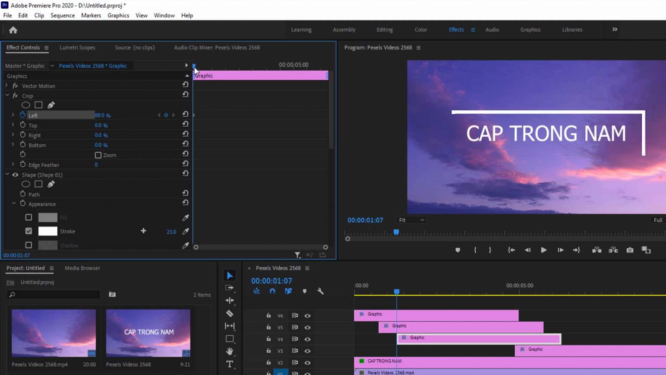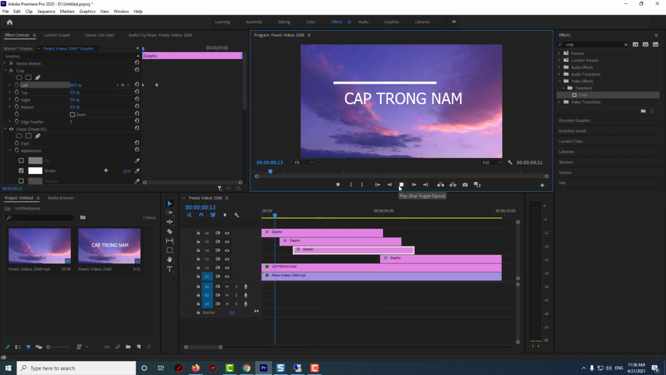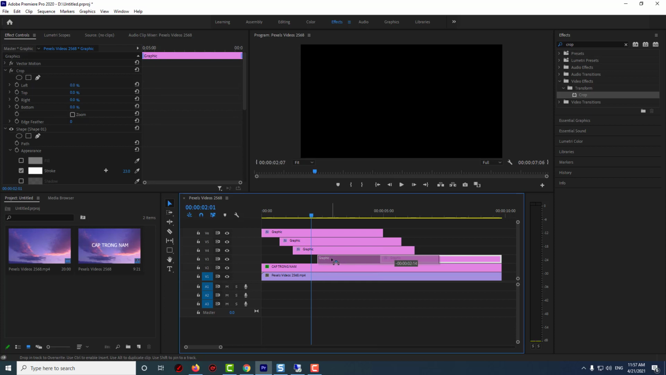Then move the playhead to where you want the animation done by. And drag the Left value to the left to reveal the bottom line up to where the final vertical line is. And there our third line animates. So once more, put the playhead at this clip's second keyframe. And move the final clip to that position.